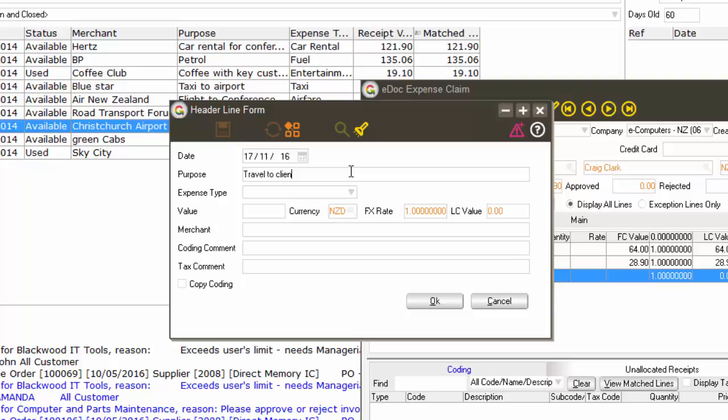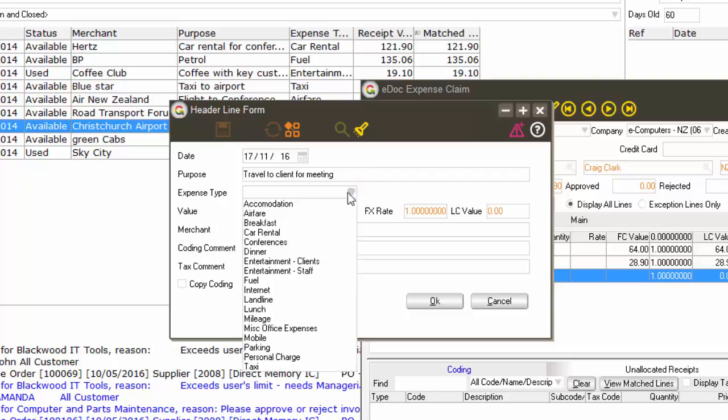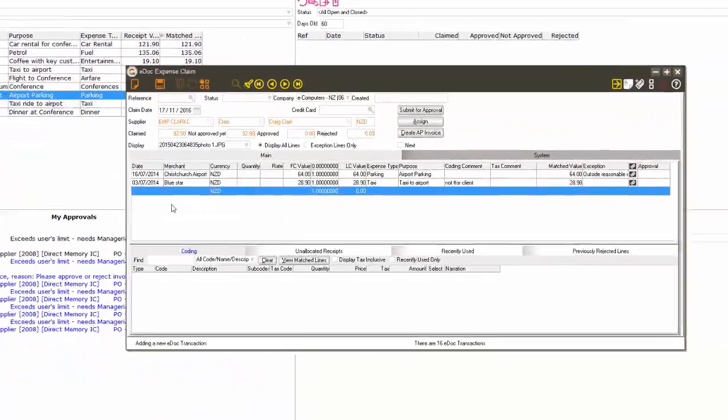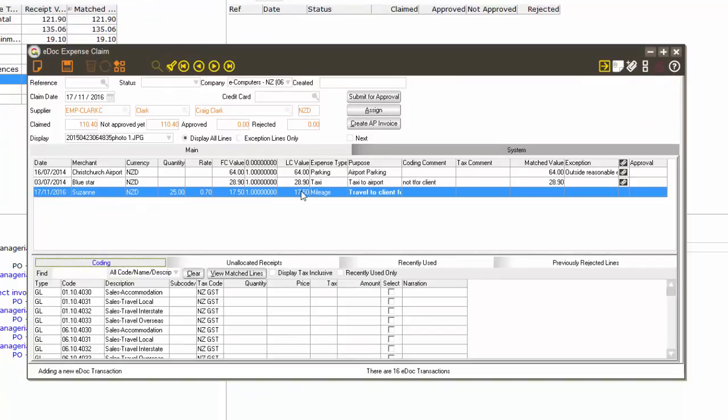Travel to client for meeting. My expense type, I want to use the mileage one, and this time my value is blanked out. All I'm allowed to do is put in my kilometers, so I went 25 kilometers at my predefined rate that we saw before, and it has calculated the value. And type your name as the merchant. Click OK. And I've now got another line on my expense claim.